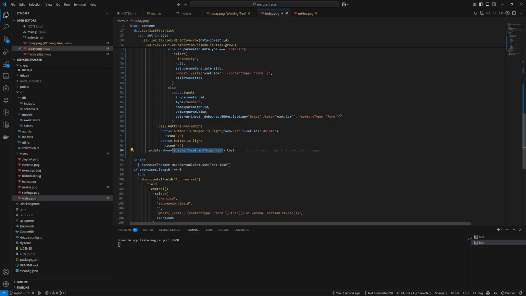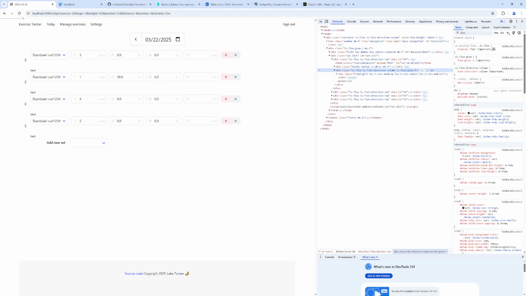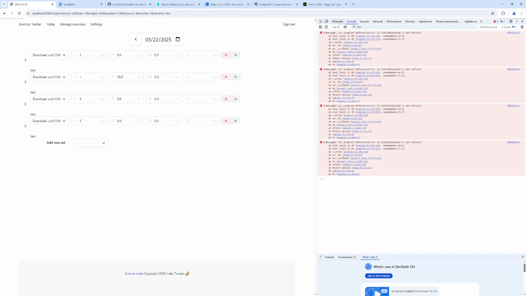And then over here, we're also going to need to update that. So we could have a data-on-click. Let's just set it to true. So now if I click this, what's going on here?